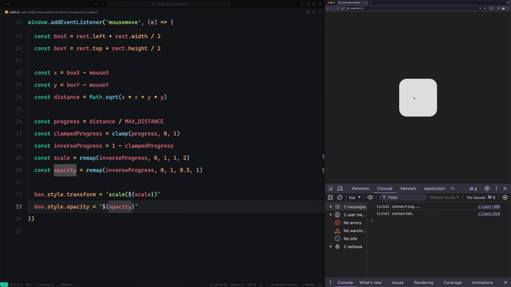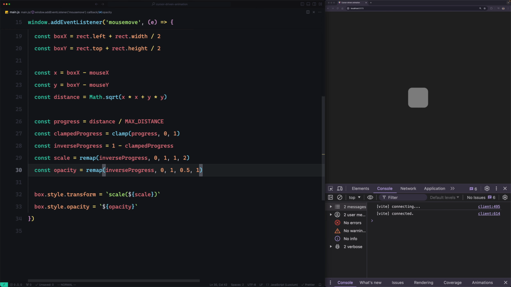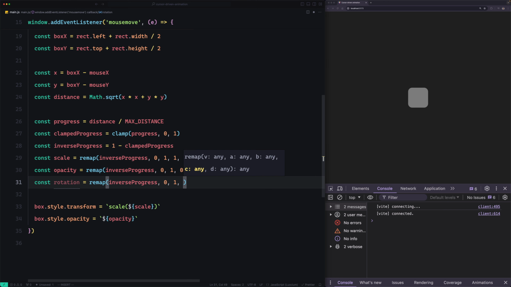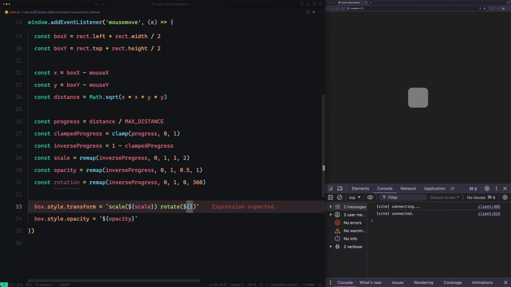Yeah, and it works. And the last one, let's do the rotation. Let's say rotation remap from 0 to 1, and it will be from 0 degrees to 360 degrees. And we're going to use it at the same transform property. So we're going to say rotate, and it will be rotation and degrees. Let's try this.